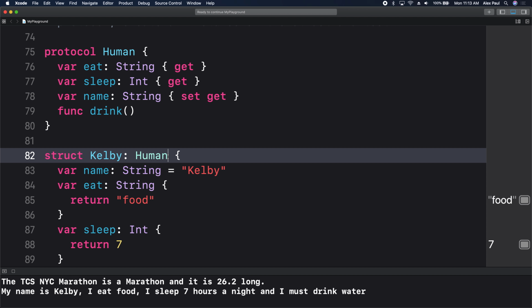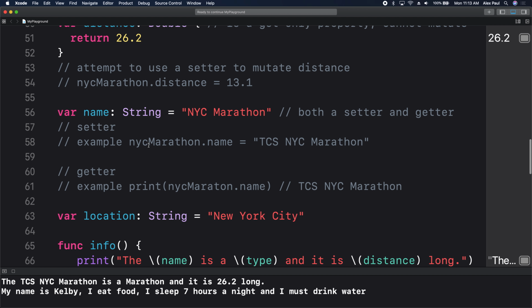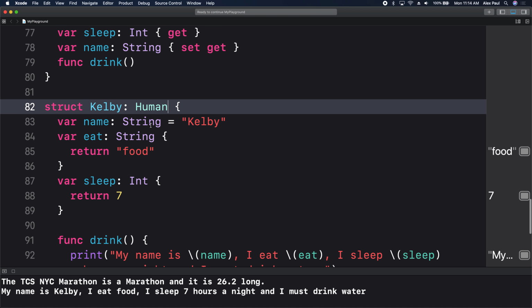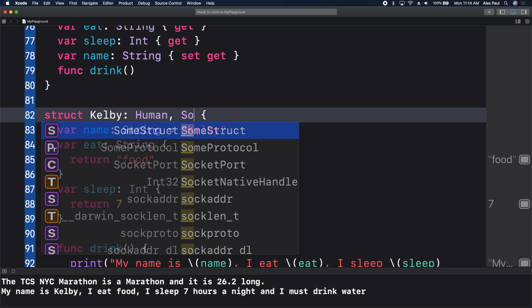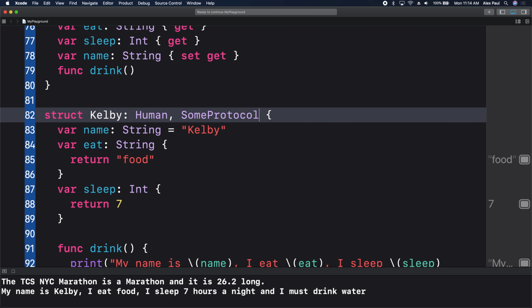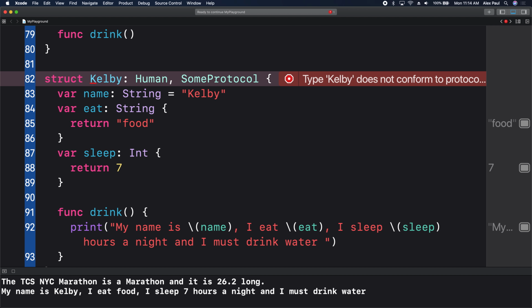So that's what protocols give us. Protocols give us the ability to have multiple protocols I want to conform to. If I have the struct Kelby and a different protocol, Kelby could also conform to some protocol. So here I could have Kelby conforming to multiple protocols. I can't do that in a class. Everybody with me? In classes, we do not have multiple inheritance. If you want all the attributes from another class, it's not possible. With protocols, you could have multiple protocols that a type conforms to. That's one of the biggest advantages to using protocols.